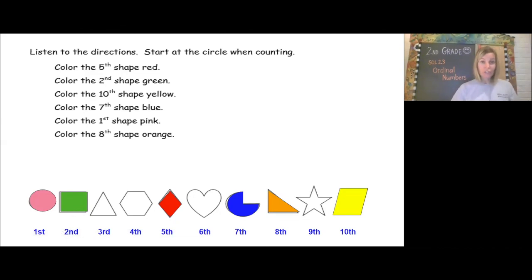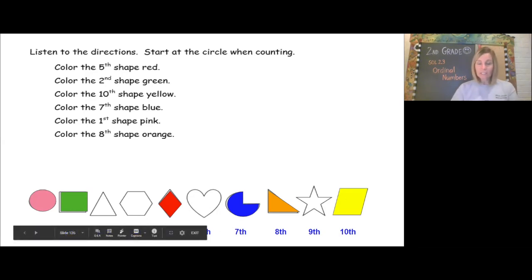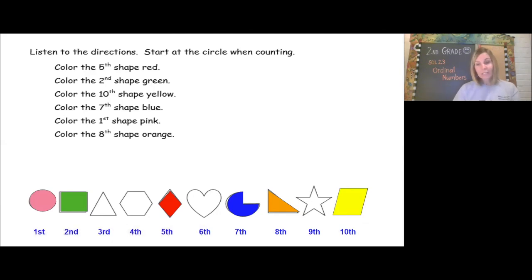The first circle should be pink. The second square should be green. The fifth shape should be red. The seventh shape should be blue. The eighth shape should be orange. And the 10th shape should be yellow.